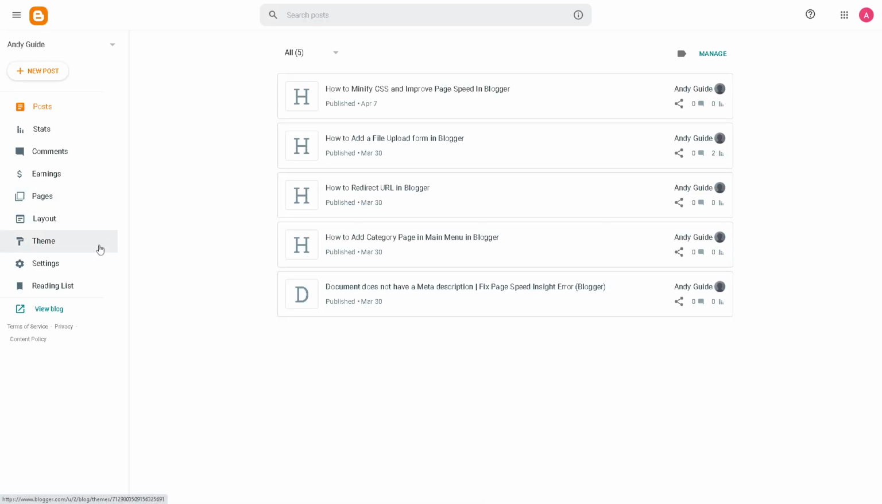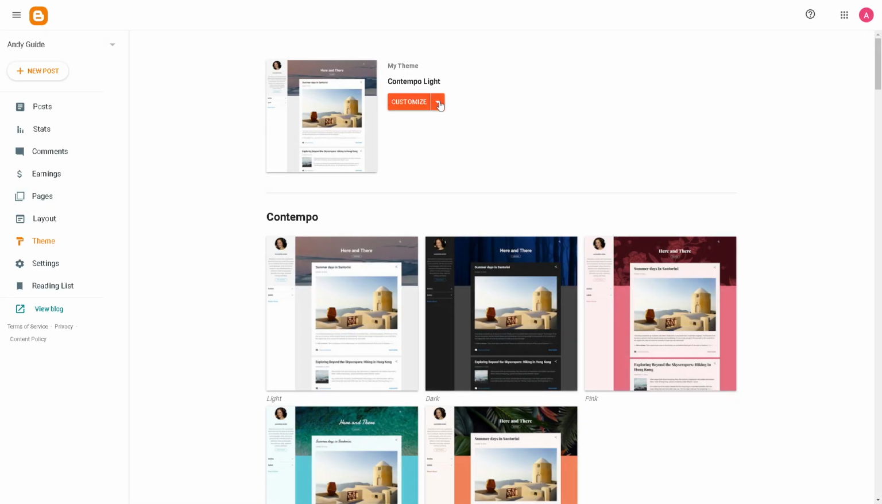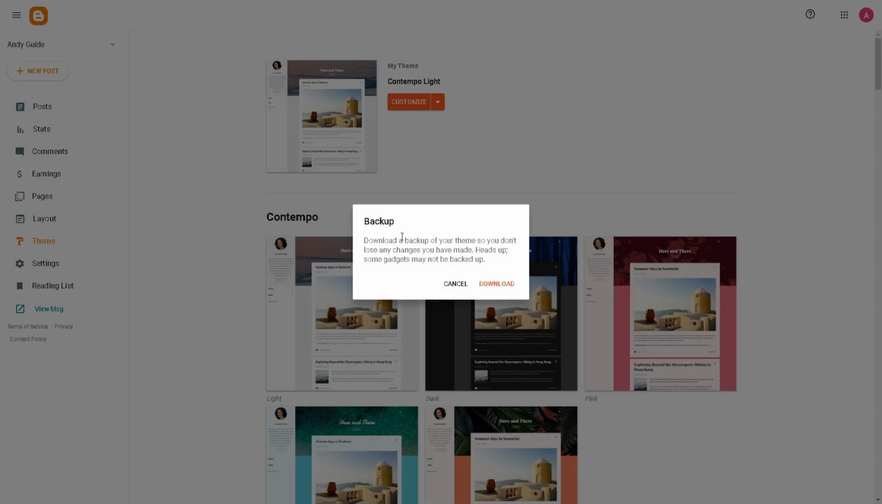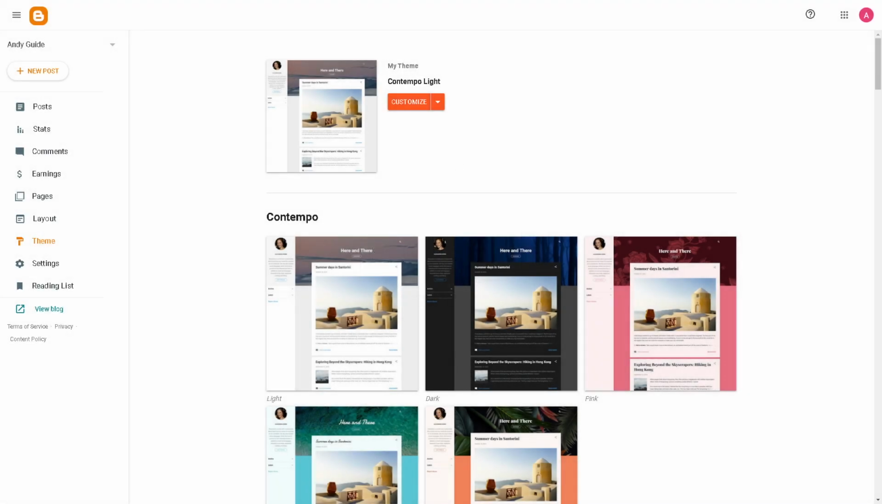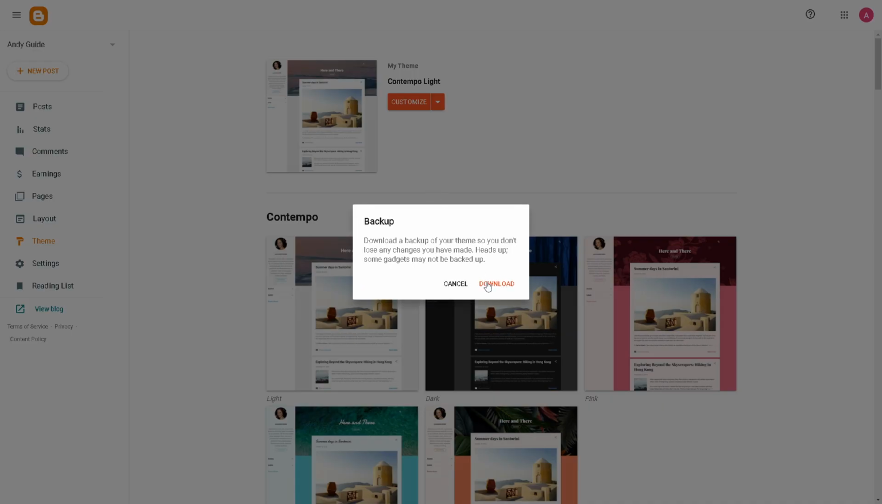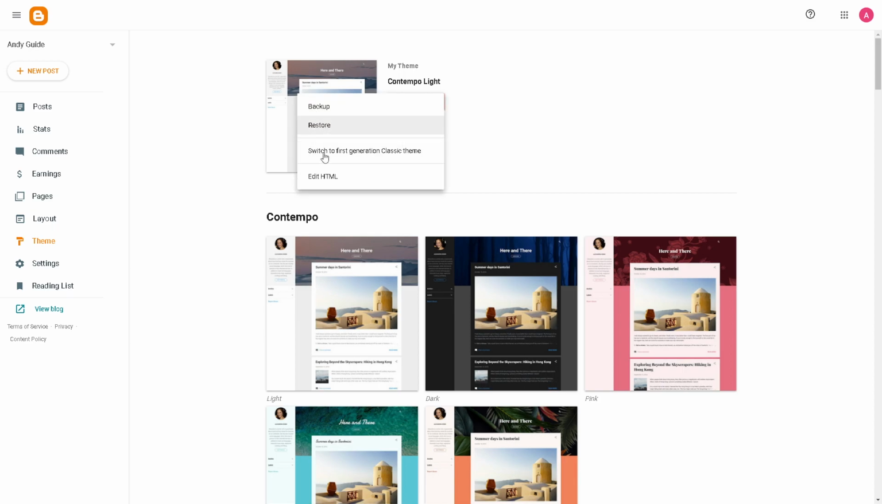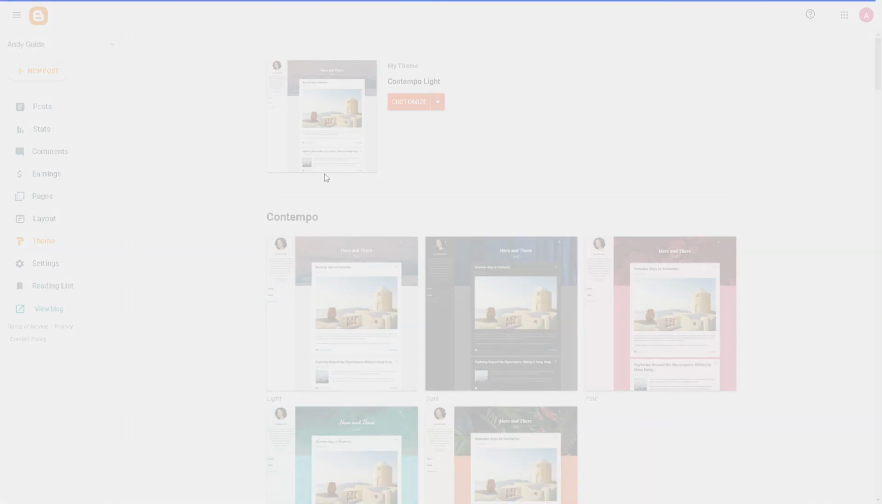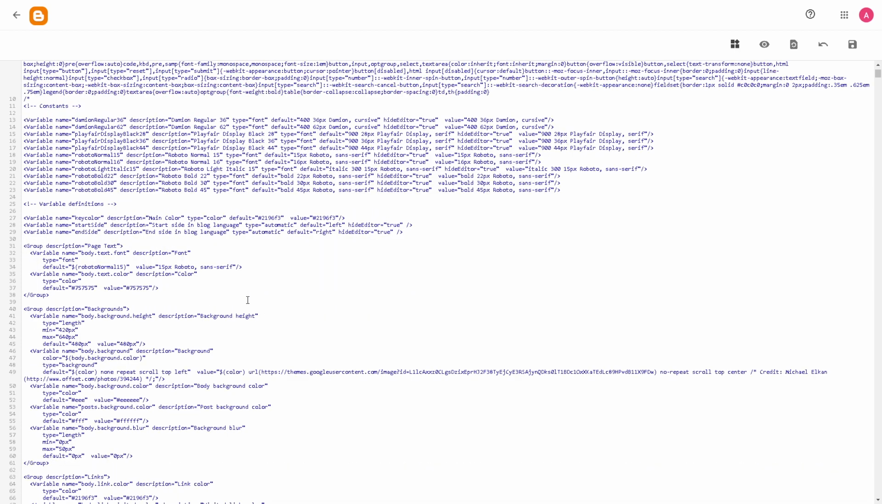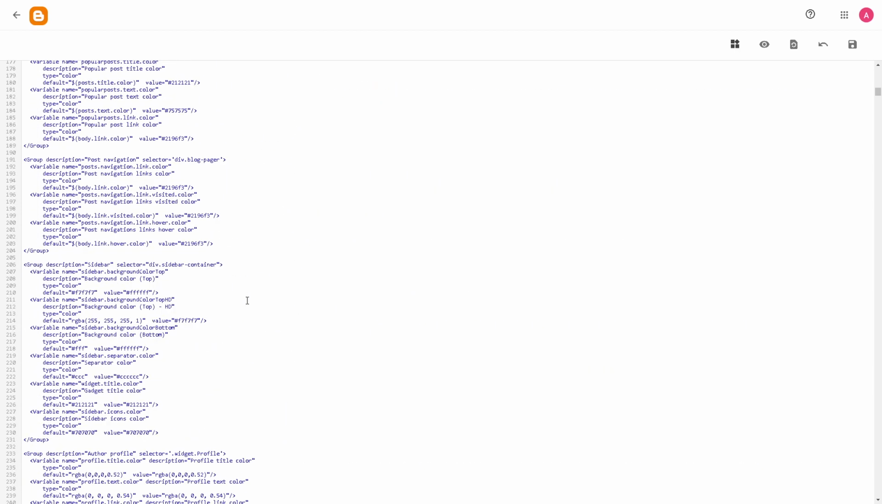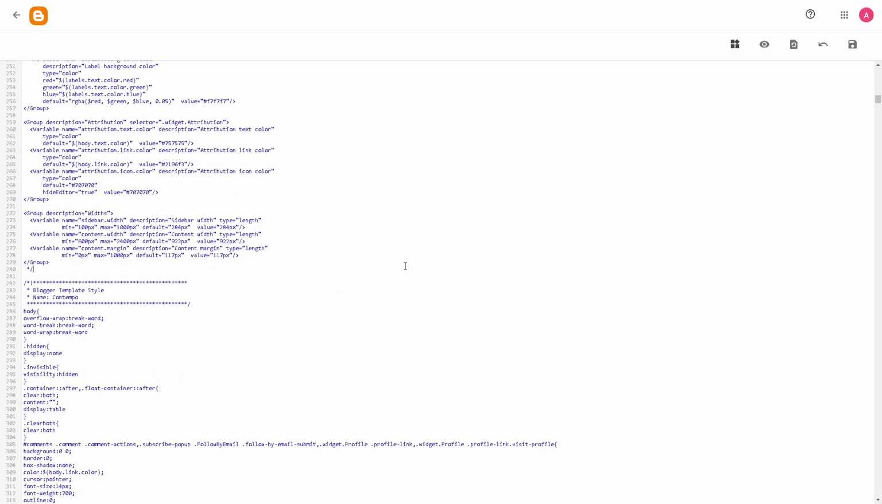Now, once you're here, just go to Theme and click on Customize, but there's an option for you to backup, because once you do it, you can download a backup of the theme so you don't lose any changes you have made. All right, and once you've done that, the next step is to click again on the drop down and click on Edit HTML. And from here, we need to edit the CSS code from the navigation bar, right?